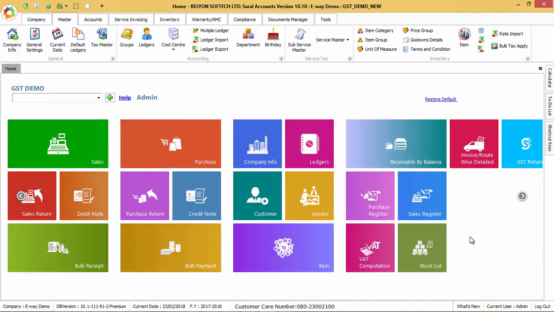Hello everyone. In this video, we will see how to generate e-way bill through Saral accounts and billing software. There are two methods to generate e-way bill in Saral accounts and billing software. Method 1, e-way bill generation through DC Outward, and method 2 is e-way bill generation through sales invoice.